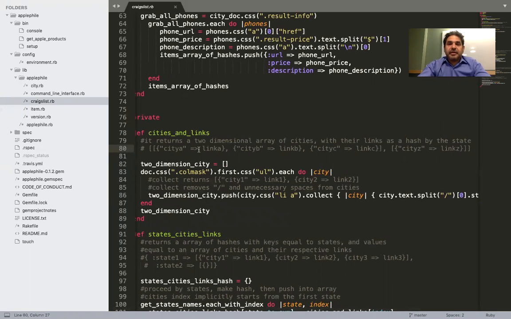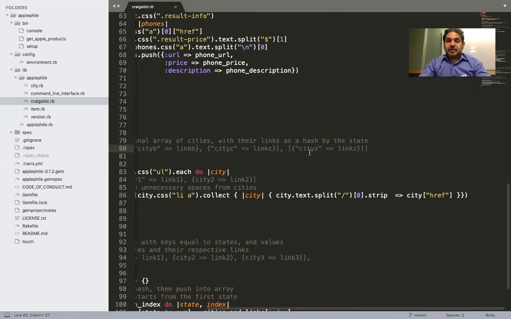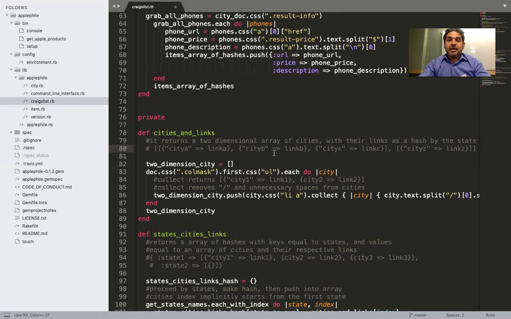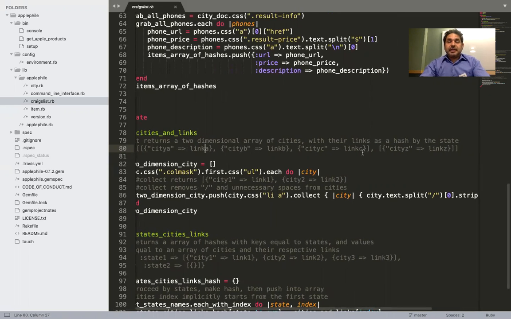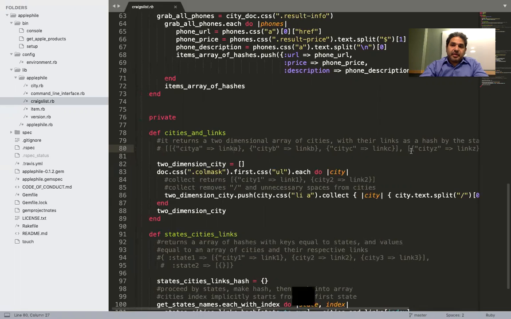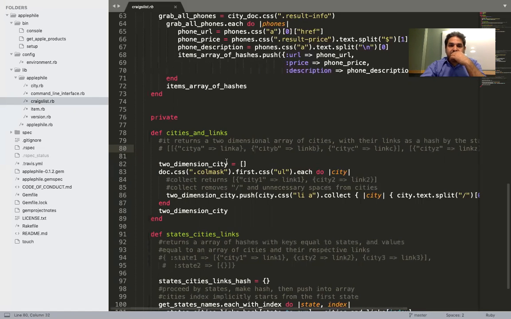I queried the HTML, and I put all the cities with their links. So you have, for example, city A, link A, city B, link B, city C, link C, and then you have another city. So you can start another state with different cities. And you can see how I was making notes as I was going.